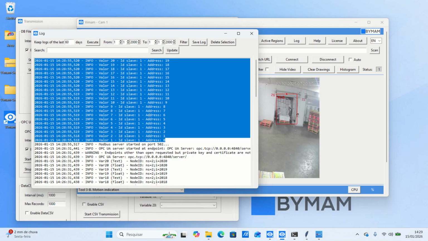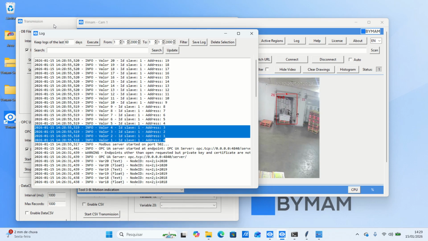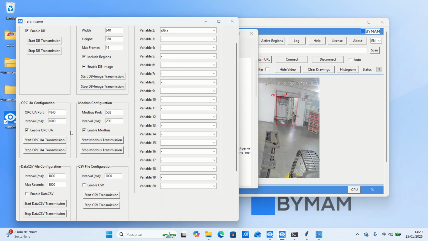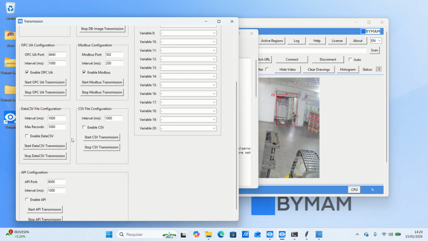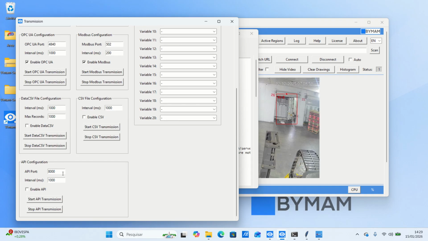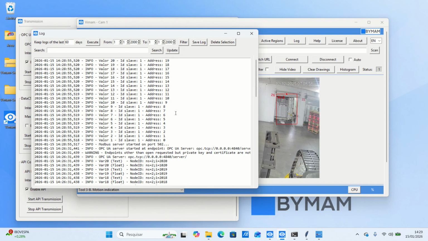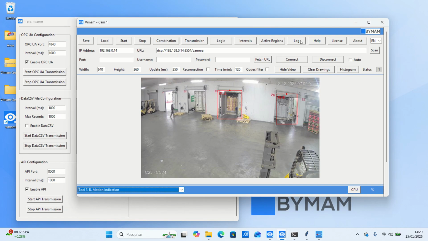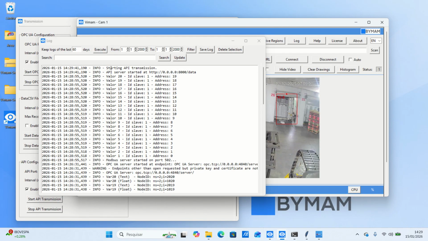Remembering that this map is also found in the manual. The same thing happens for the API function when we start it. We open the log file here and can see that the API was started. And it can be accessed through this link here.